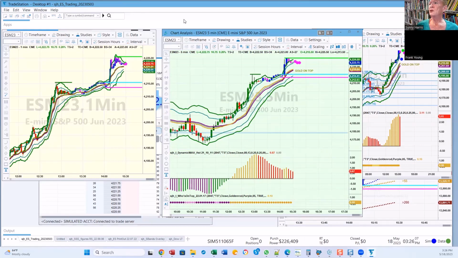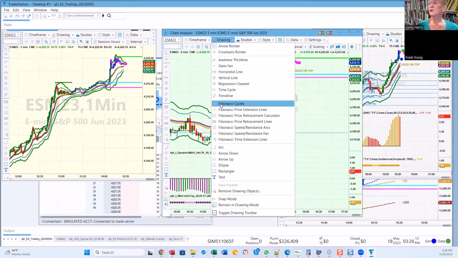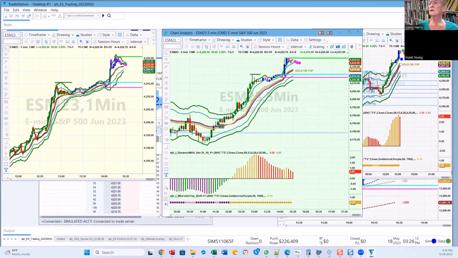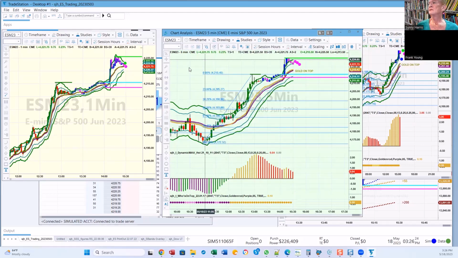To do Fibonacci, you go to drawing, Fibonacci price retracement lines, and then you grab the bottom that you want to use and the top that you want to use, and you click again, and there they are. Does that make sense? Yeah, in that case, you'd be using this to see how far down a short might go. Now I can always take this, and if I wanted to look at the current price, I could take it up to there.